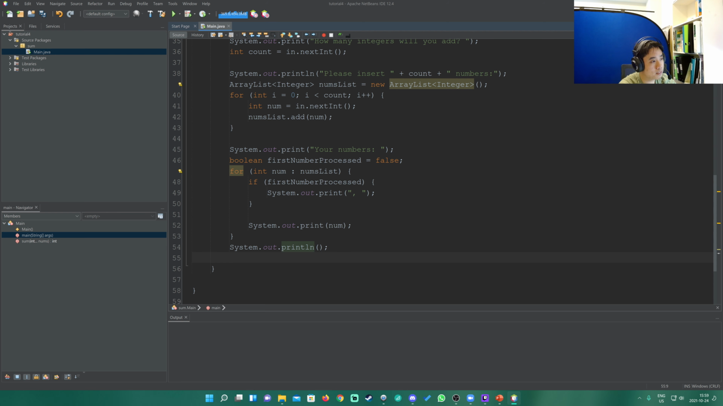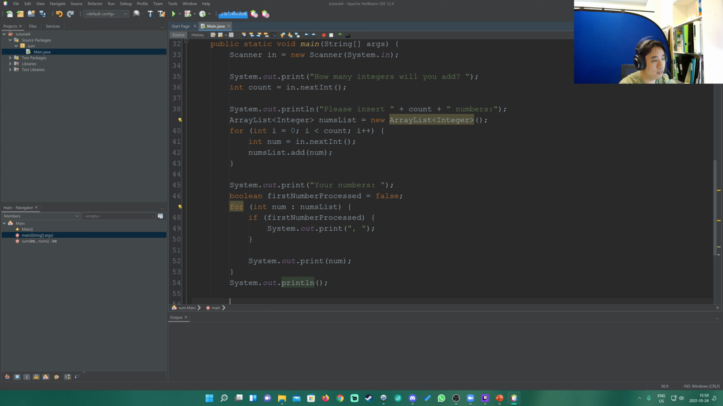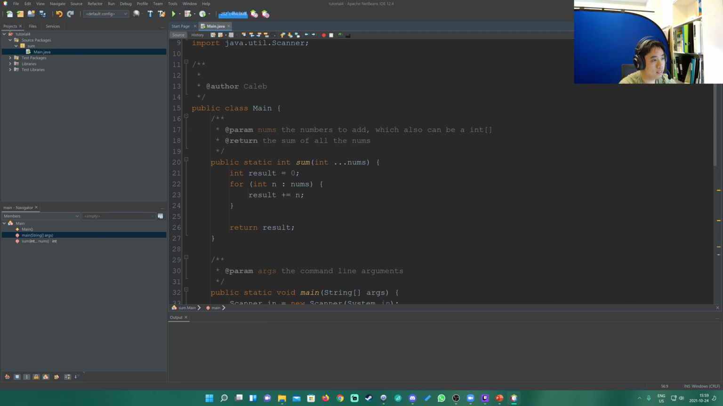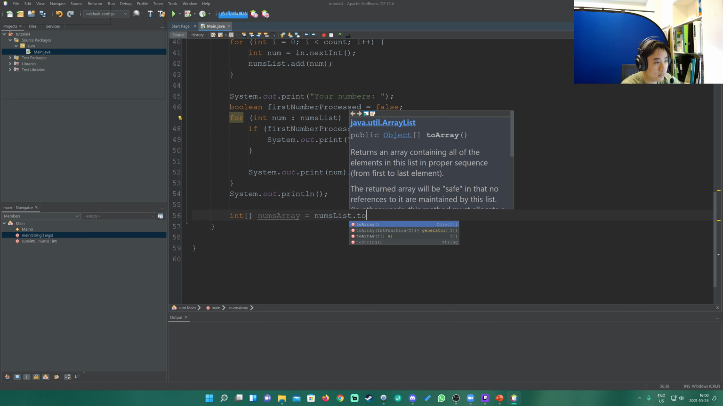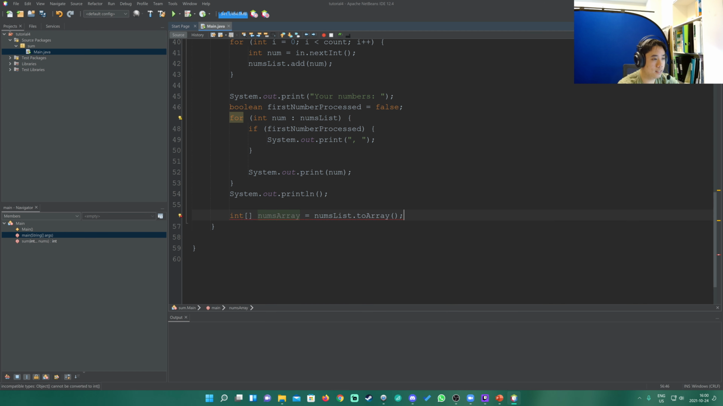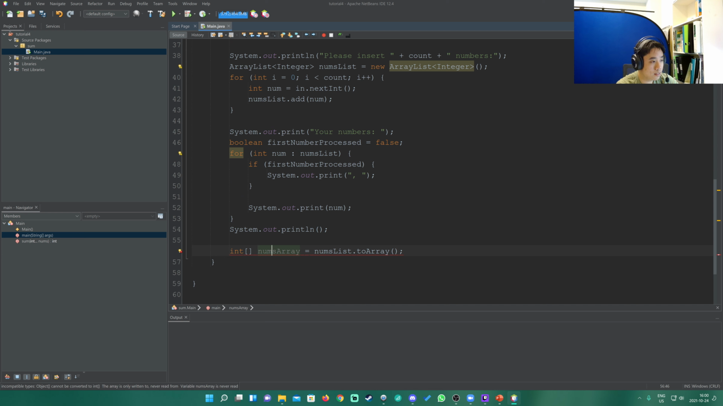So, let's see what's next. The last thing is we want to turn the array list into an array like this. So, I'm going to say nums array is equal to new int, and then I'm not gonna make it a new int, of course not. We need to turn the nums list into an array. So just call toArray on the nums list, and that's about it. Let's see if that works.